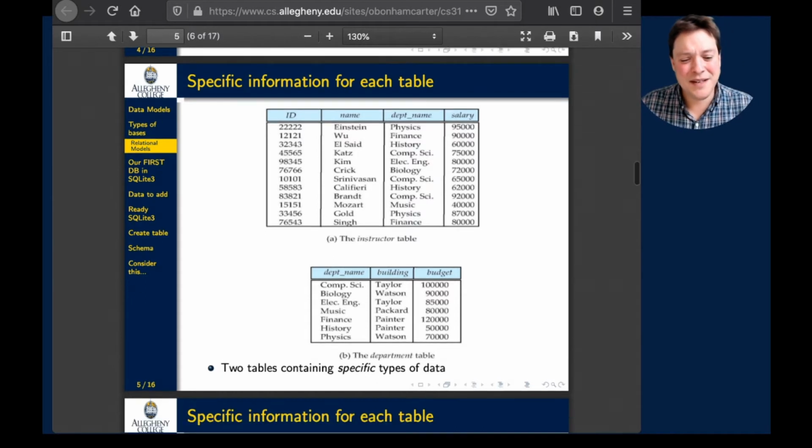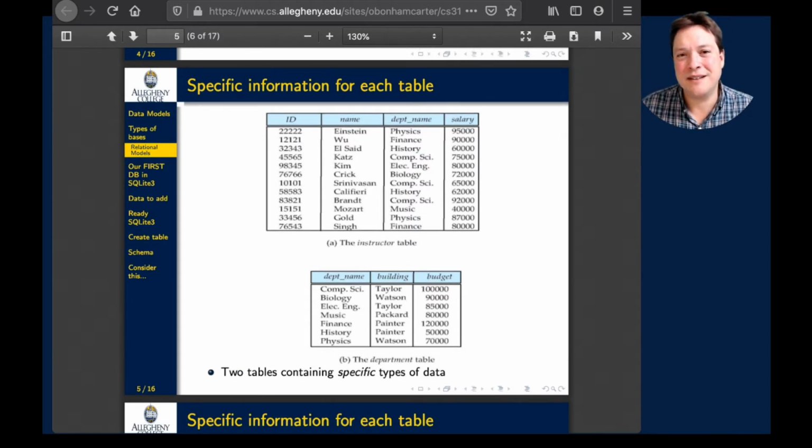Now, these are two different types of tables here. You'll find that there's specificity in what kind of information is stored in each table. So, for instance, I'm looking at table A, which is called the instructor table. The instructor table basically contains information about the instructors, and that's part of the efficiency of the database. You want to keep each table clean and neat and tidy, pertaining to one type of data. In this case, it's the instructors.